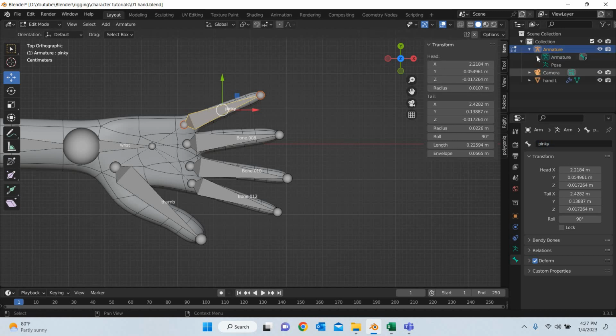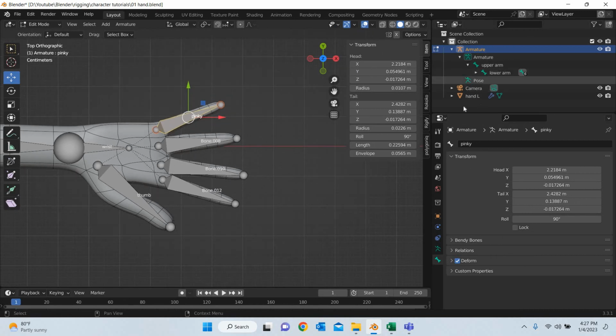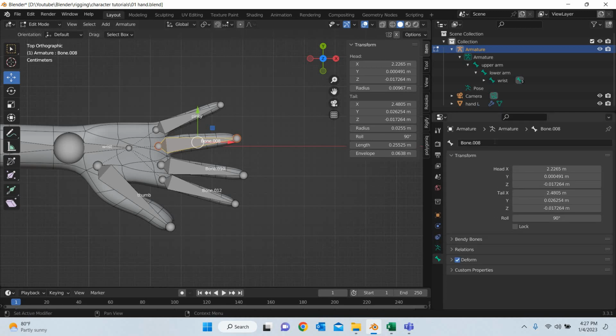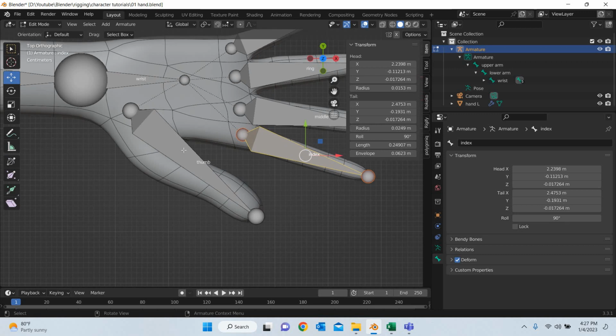Soon this is going to get a very long list. Once we attach it, you will also get the vertex groups, so it's better to rename everything. This is the ring finger, this is the middle, this is index, and now we need to subdivide these.